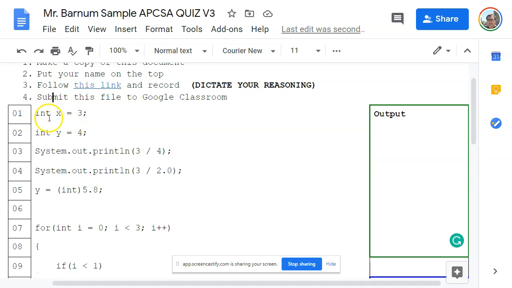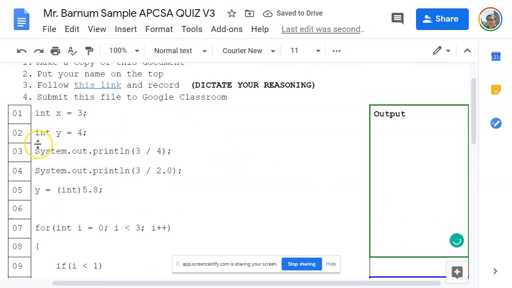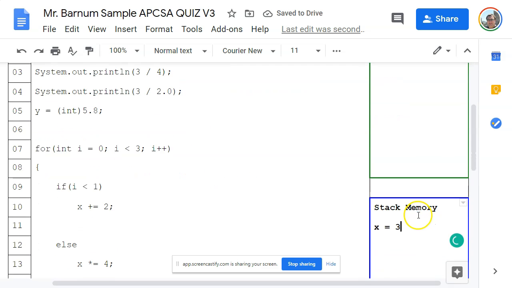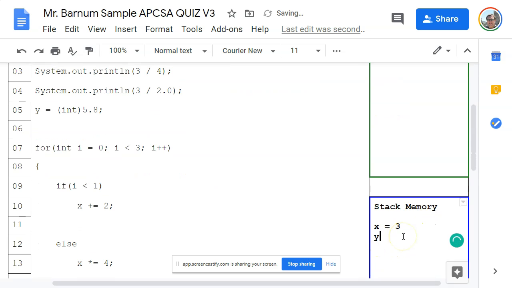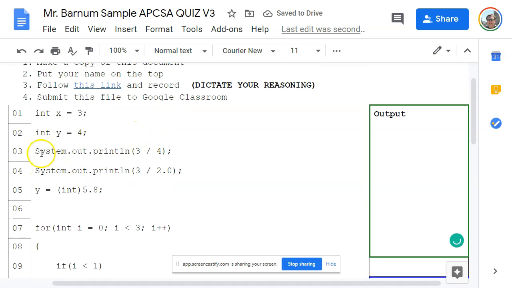So we see on the first line, int x equals 3. I'm going to go down to stack memory and enter x equals 3. Then line 2, int y equals 4, so I say y equals 4. Then on line 3, system out print line 3 divided by 4. Well, 3 divided by 4 is 0.75, but this is an int and this is an int, so it's going to use int division, which is going to end up being 0. So under output, the first thing we output is 0.